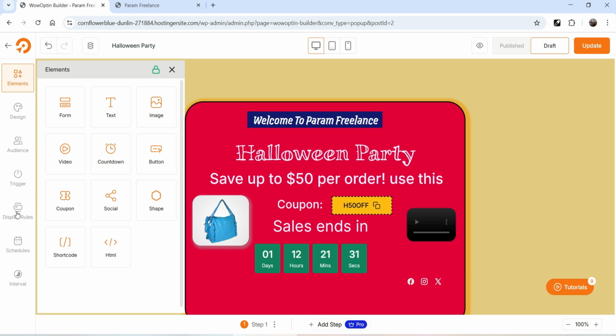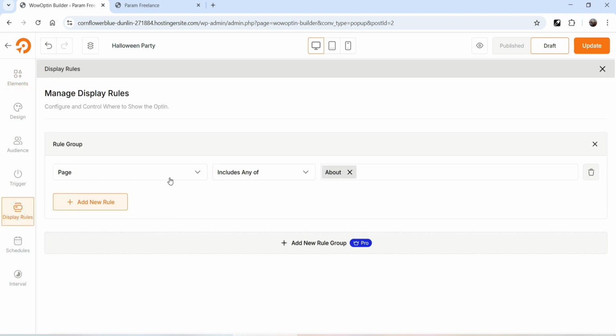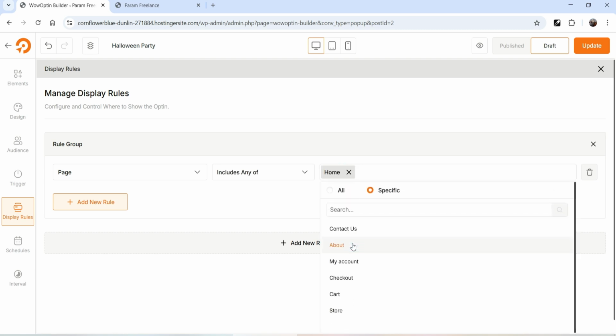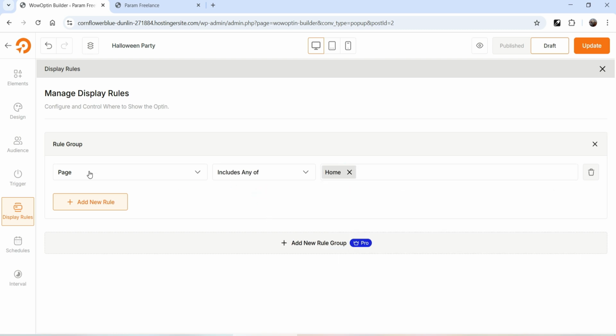Now I'm going to change the display rule. I want to show this on home page only. So I'm going to select home page. All right, so I have selected page and home. You can also select entire website if you want to show it on the entire website. Click update, go to publish. I'm going to make it published and click update. Now this pop-up is live.